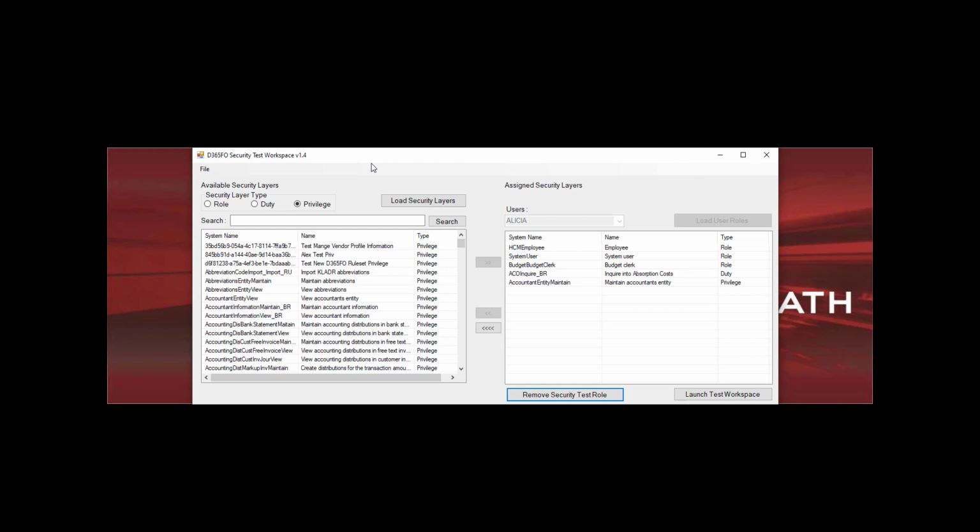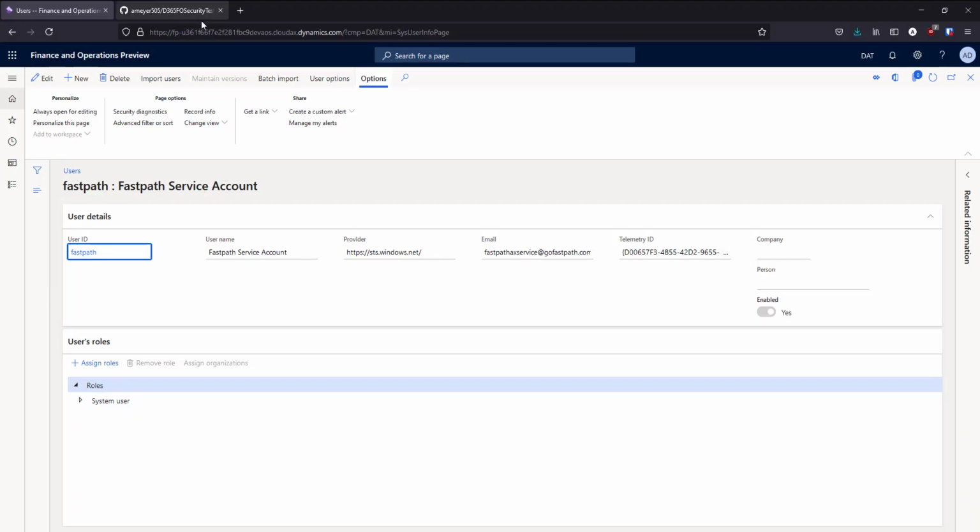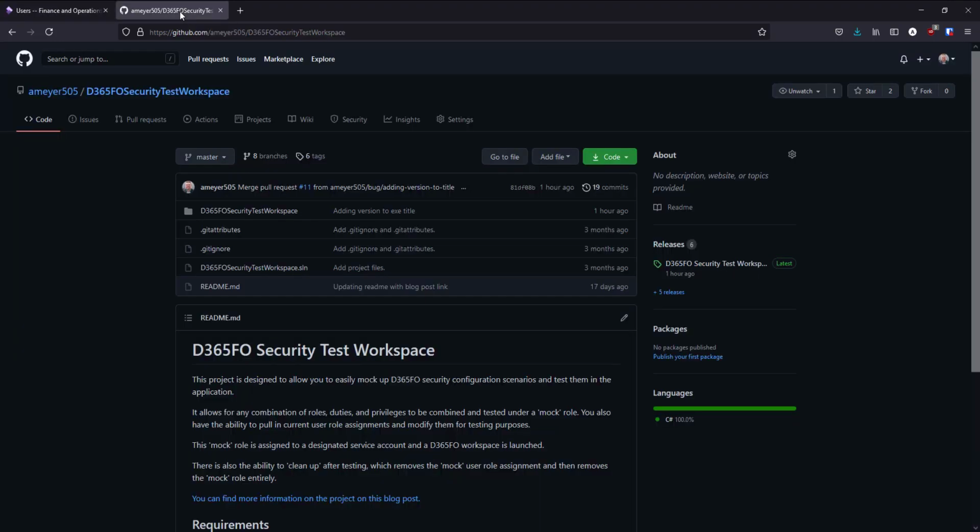The final piece that I wanted to show is where you can actually find this. So the solution is actually listed on my GitHub page. So github.com/ameyer505/D365 security test workspace. I'll put a link in the description of this video to this page.